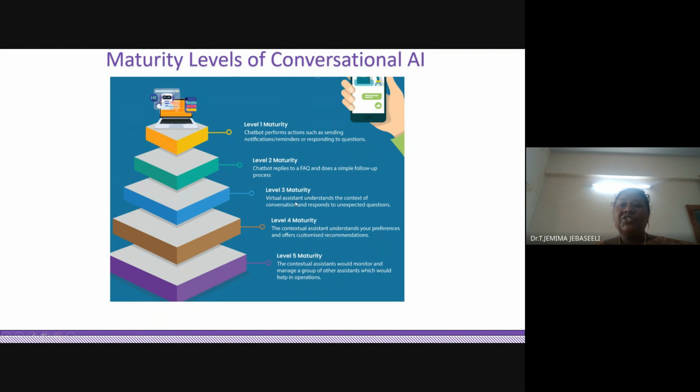Level 3, a virtual assistant understands the context of the conversation. So if we have a person who can answer the questions, and that facility is there, then your project is under level 3.